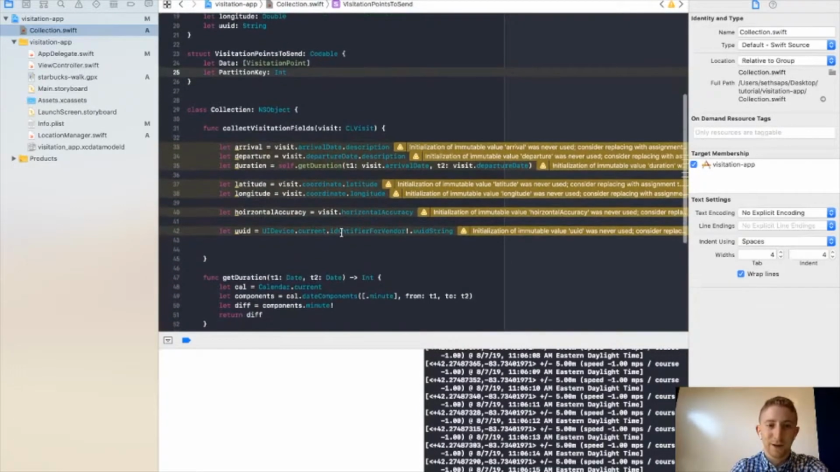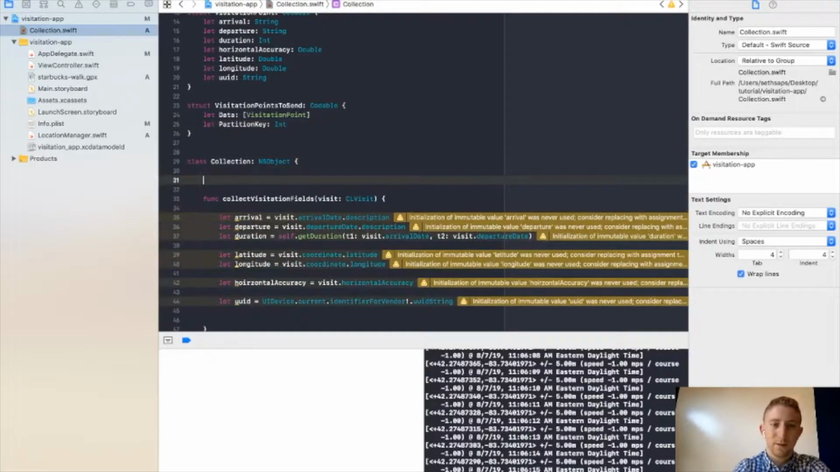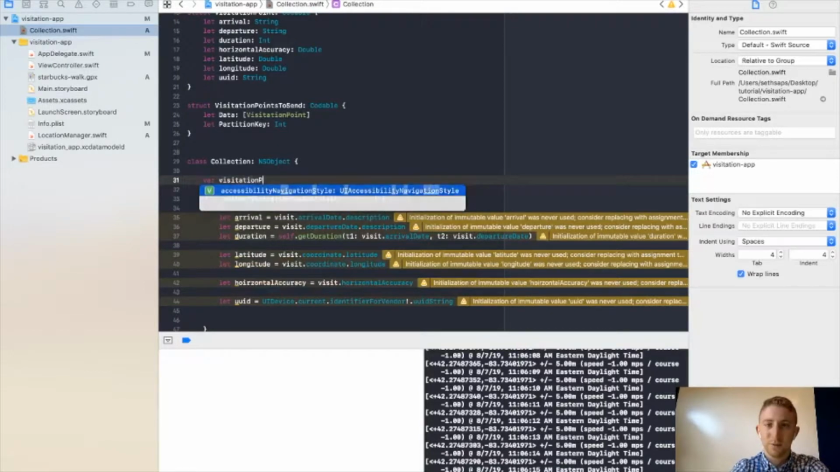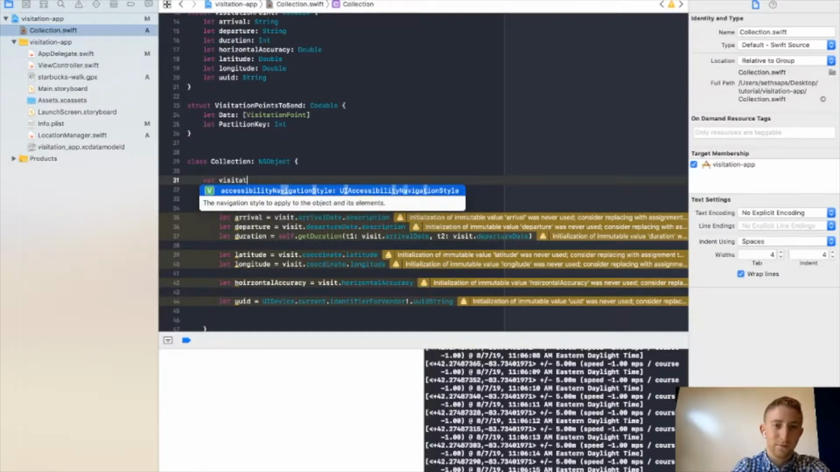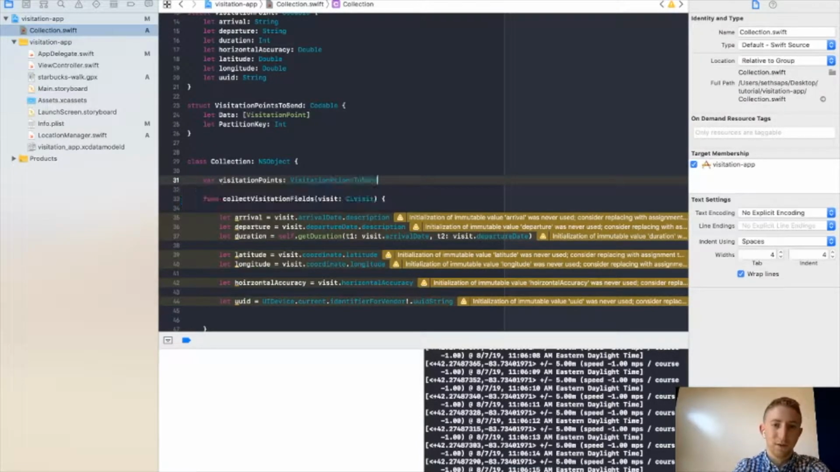Okay, so now that we have these two things, we're going to need to declare in our class an object of each struct. So first we're going to create a variable called visitationPoints, and that's going to be of type VisitationPointsToSend.